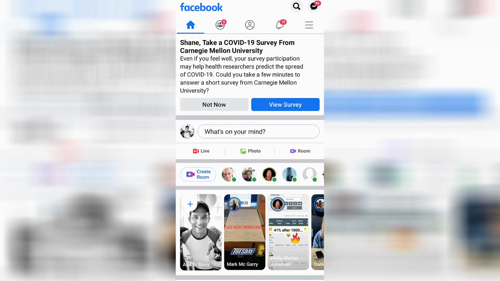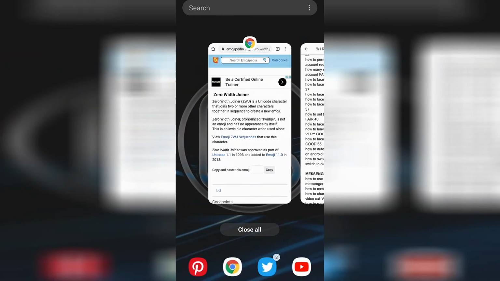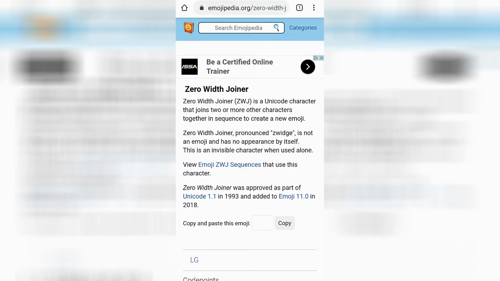Here's what worked for me. Go ahead and click on the link in the description. That's going to take you to a page that looks like this. Don't worry, no viruses or anything weird. Just a page discussing what a zero-width joiner is. A zero-width joiner, or a zwidge, is basically an invisible character that you can text people, or an invisible emoji.